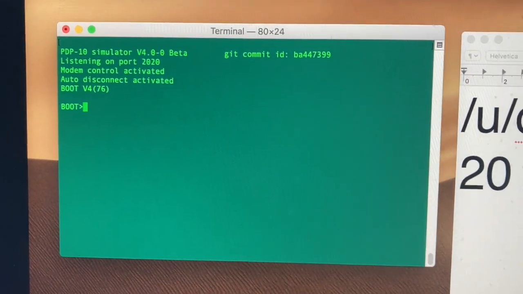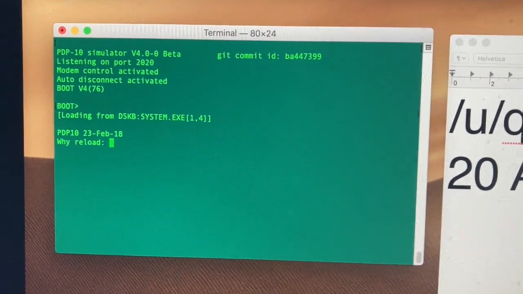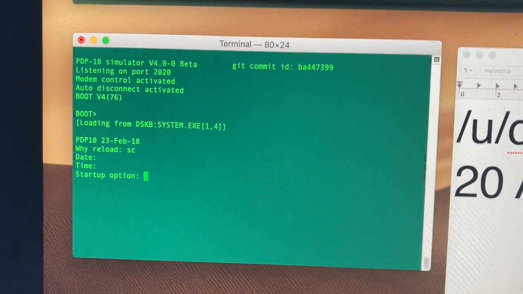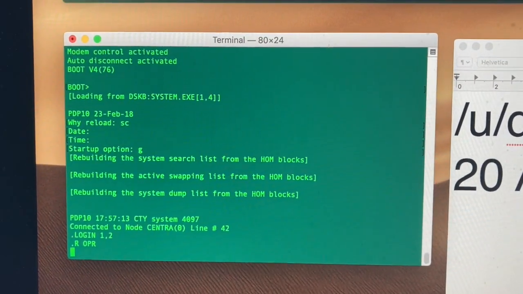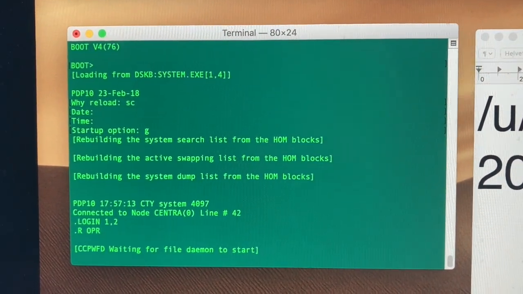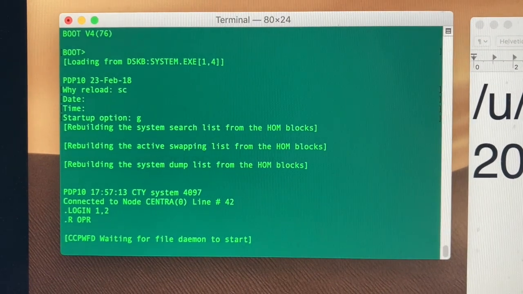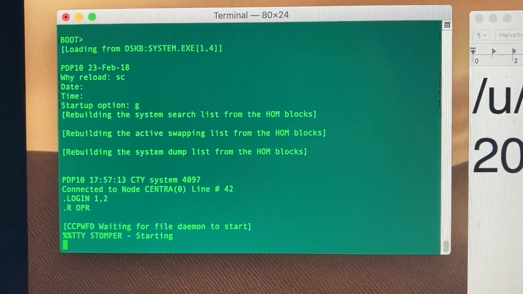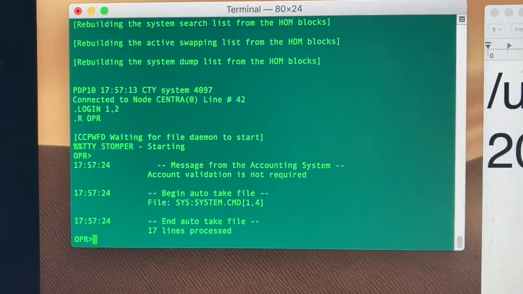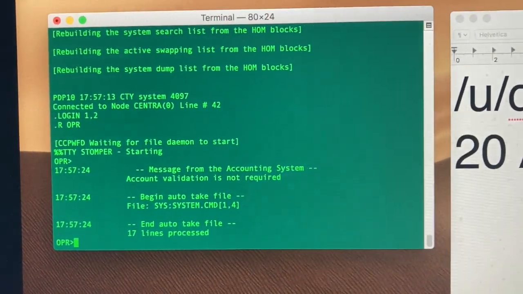We're at the boot ROM here, and we see just press return and it will load the operating system from disk B. We're doing a scheduled reload and the start off option is go. We're now starting up the operating system daemons, and we'll shortly be into the operator's console. And here we are in the operator's console.